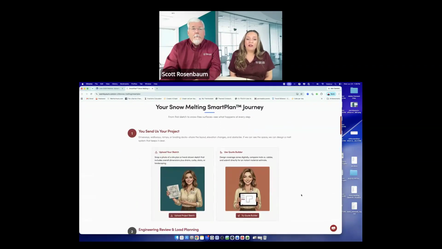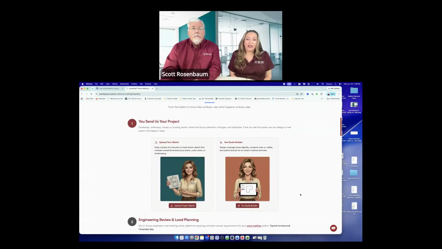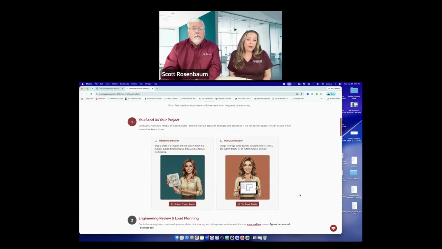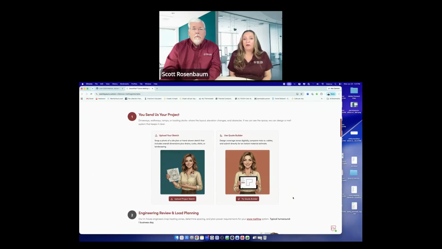Yeah, so the simple way to start is by just giving us a sketch. A hand-drawn sketch is great. If you're working with a landscaping crew, doing a patio or stonework or hardscaping, sometimes they can provide you with a nice architectural drawing. That is great. Just send us something like that, and you can upload it online or email it directly to one of your sales reps.